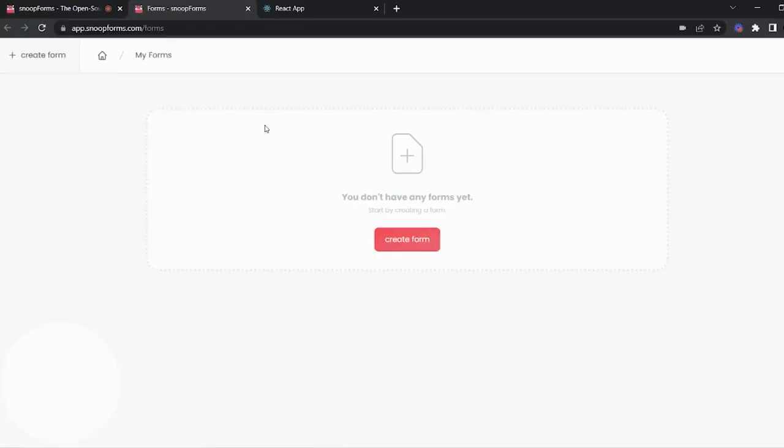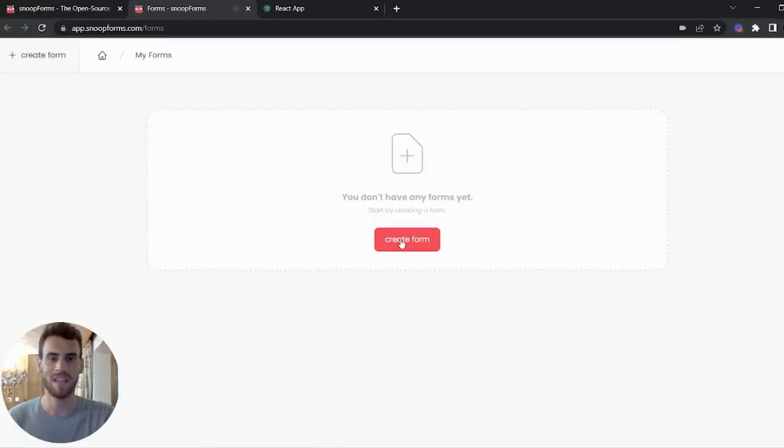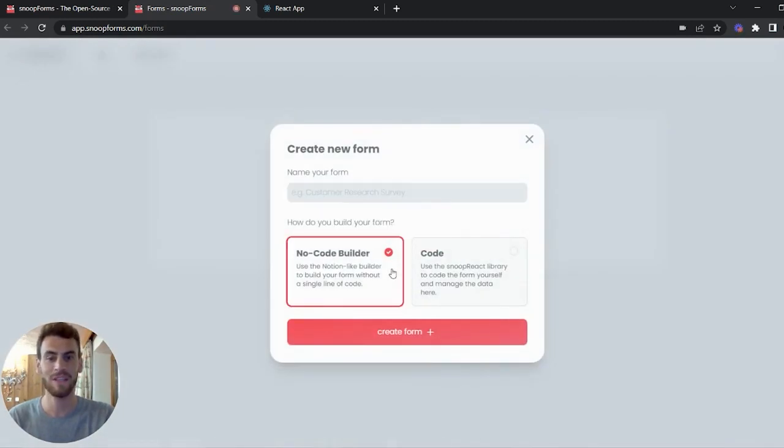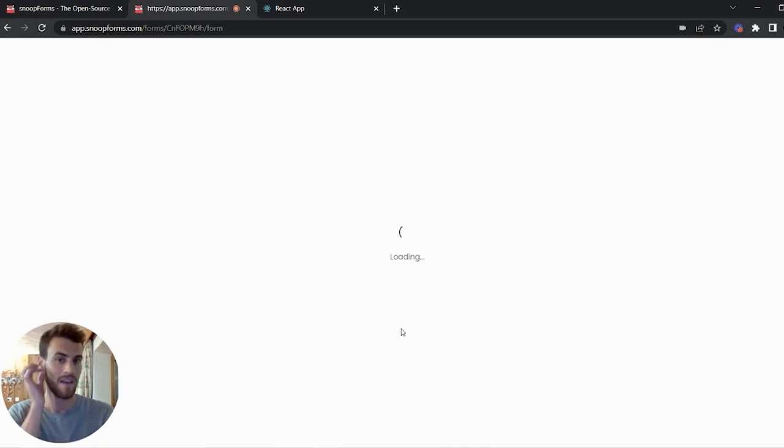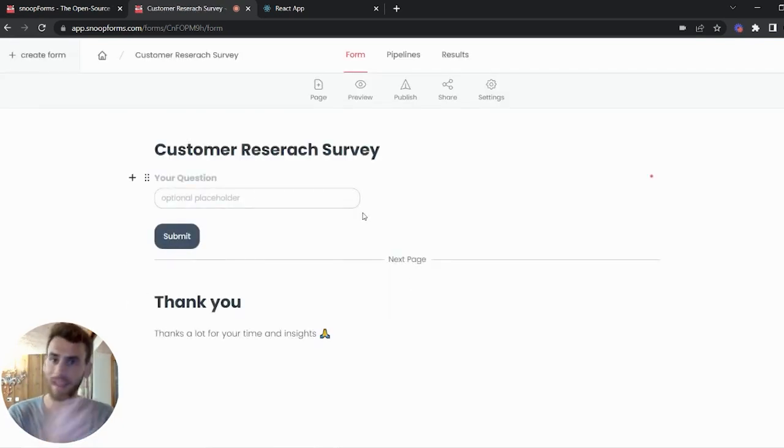I already have an account, so I will be logged in. I don't have any forms yet, so we will create a form. As you can see here, we have two options. We have the no-code builder and the code builder. But we will start with the no-code editor, and we will create a customer research survey. Create the form, and here we are.